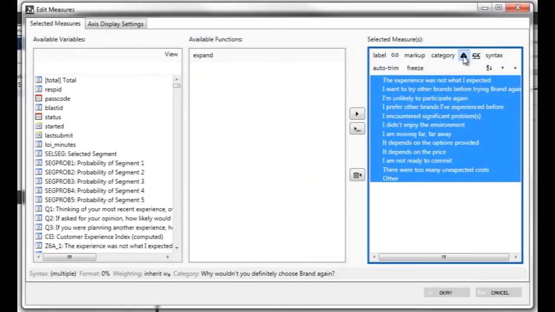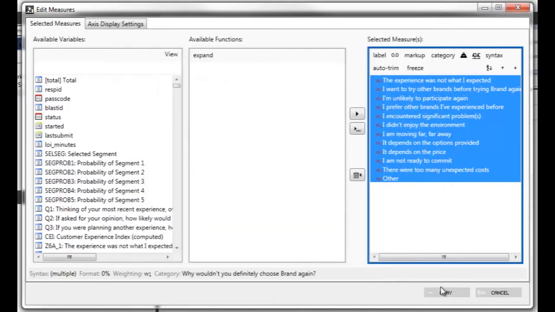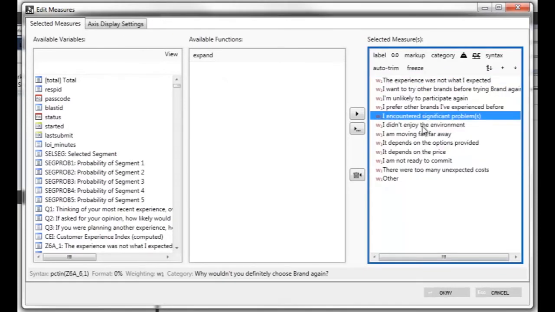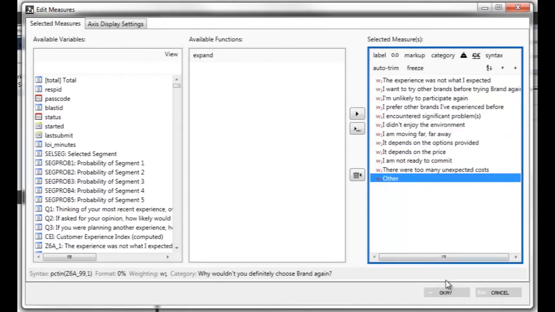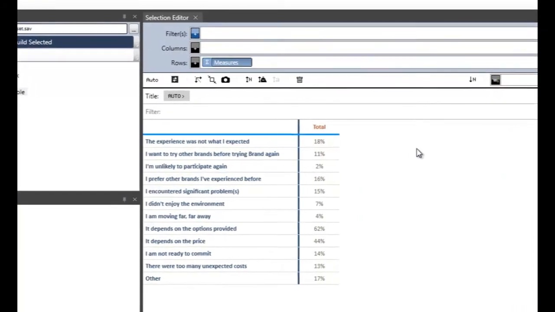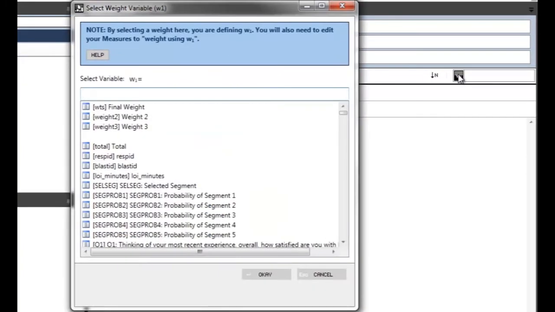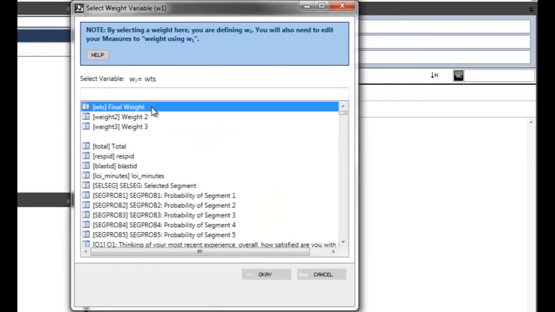Selecting all of my measures, clicking the weight button, and changing them to weight using W1. And this is more of a way to declare a global weight. Clicking OK, and now all of my measures have a little W1 next to them in the Edit Measures box. And my next step is to define this global weight. Define W1 by clicking here. And I'm selecting my final weight.